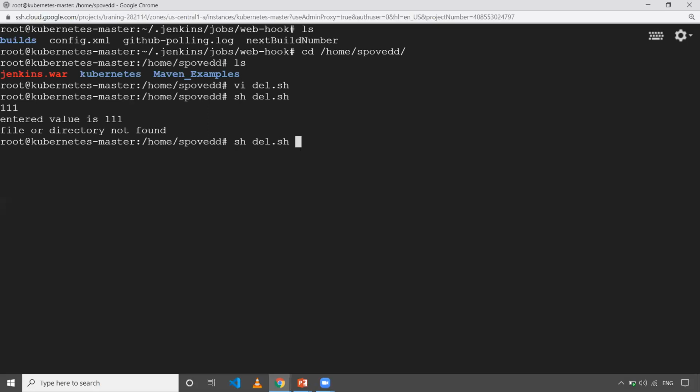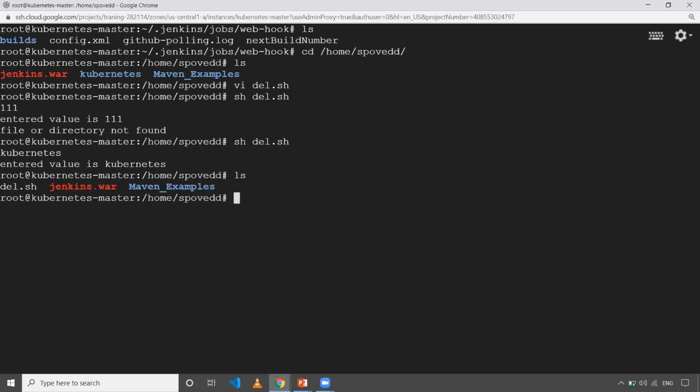Now let me run it again. So when I give Kubernetes now, I have a folder with that name, right? Here I have Kubernetes. I'm giving the same name. So when I do this one, it says the entered value is Kubernetes. Now when I do ls, the Kubernetes directory should be deleted, right?